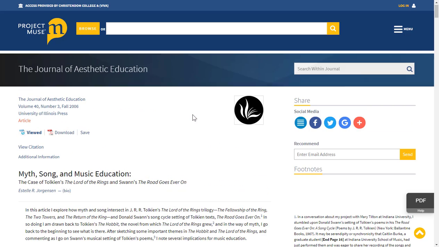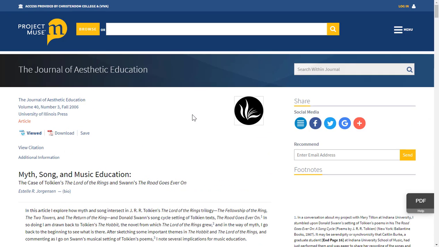Very simple to search, very simple to use, access the articles. But just remember that Project Muse is a current issues database, so if you're looking for more recent articles, this is one place you might want to come to look for that.